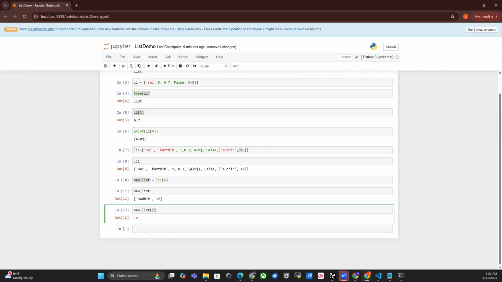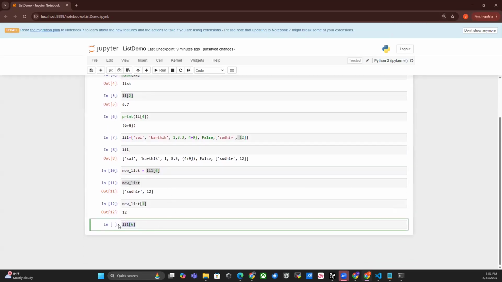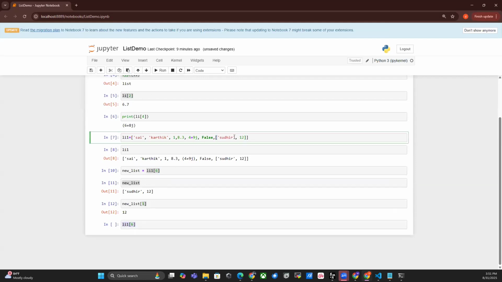So if I combinedly write it, new list means what, guys? Li of 6. Li of 6, then 1. Li of 6, then index 1, right? So imagine in your brain, that is how programming works. What is the value of this? The value of li of 6 is Sudhir and 12, right? You should calculate in your brain now. You should act like the compiler or interpreter. Interpreter means the thing that executes our Python code. Python is an interpreted language.